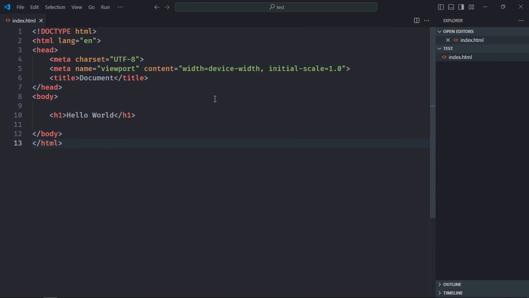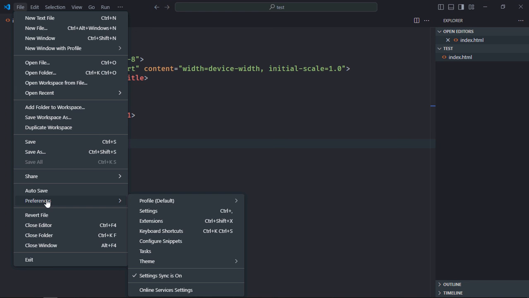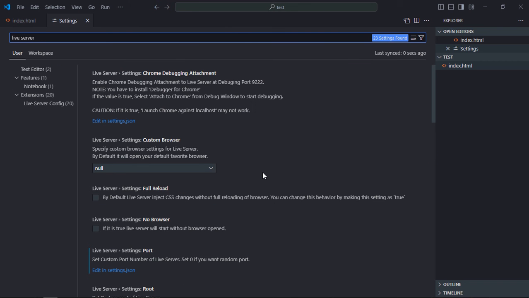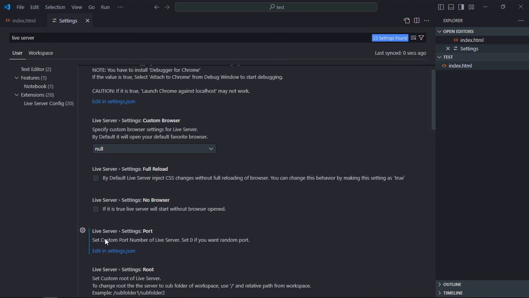Now the next step is to change the port. Simply go to file, preferences, settings, and here type live server. You will get this page. Here you can see we have this option live server settings port. By default it is 0. That means it will always pick a random port.